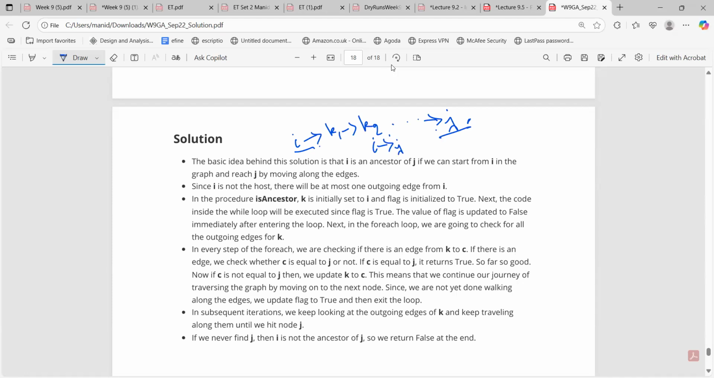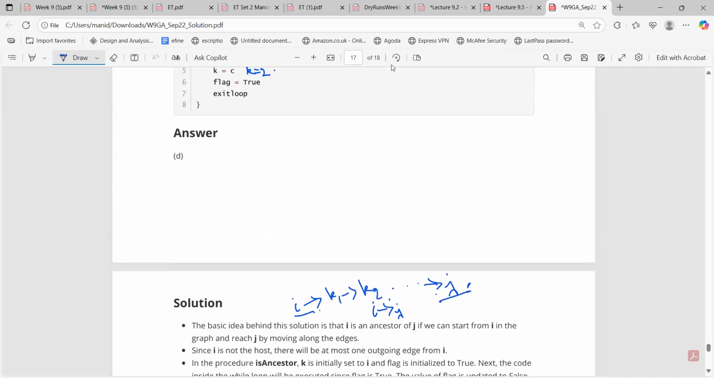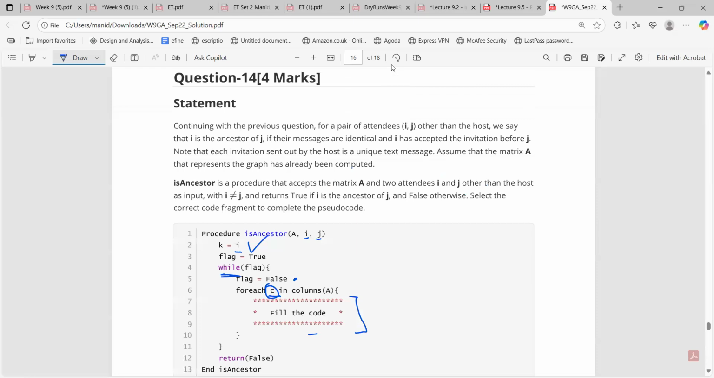So then they're saying that since I is not the host, there will be at most one outgoing edge from I. Another question, again it's very vague. Let's see in the question, is there any way to understand it by reading it?